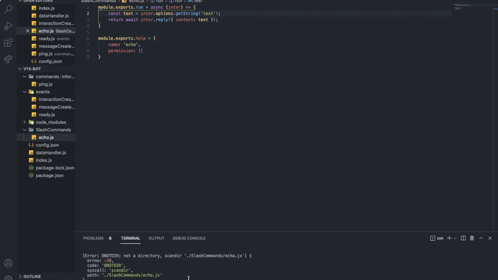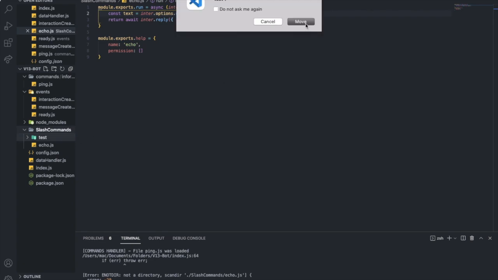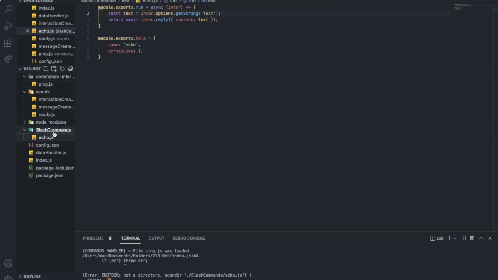Let's check it out. Oh, there is an error. I probably forgot to put the category here. I'm going to put something like information or test, and move it here. It's the same as the command handler: slash commands, then a folder as a category, and then echo.js, or like slash commands admin ban.js, like that.